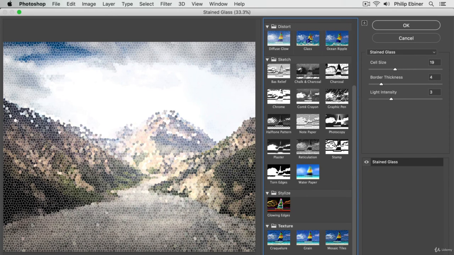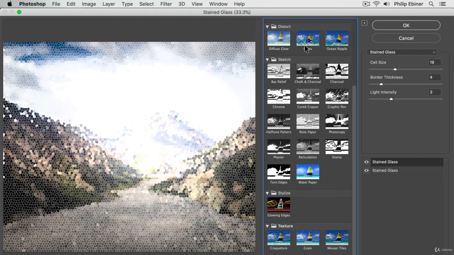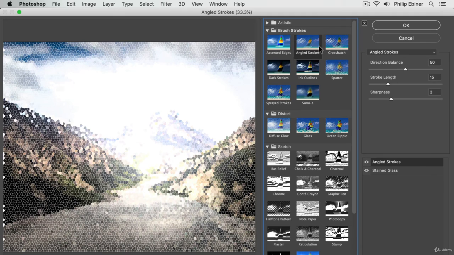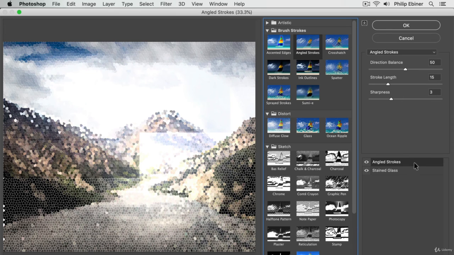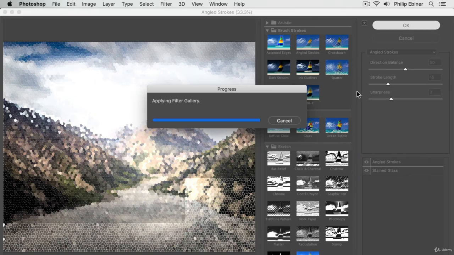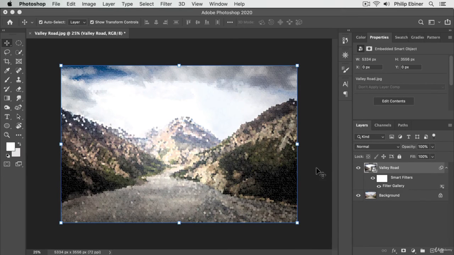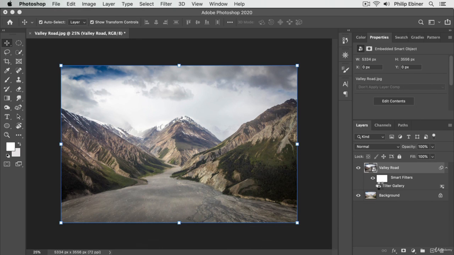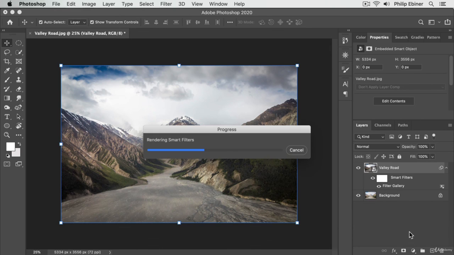Let's click plus down here to create a new layer, and then change that layer to angled brush strokes. So now we have an angled brush stroke mosaic. Trippy, huh? Pretty wild. So now we can click OK. It's going to apply both of those as two different effects to the same image. Again, we can turn this on or off down here with this little eyeball.